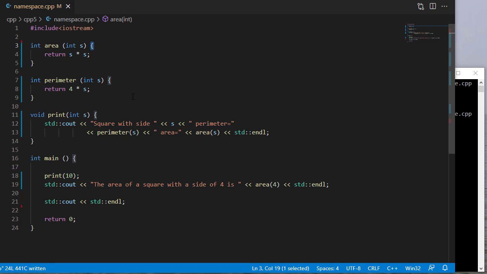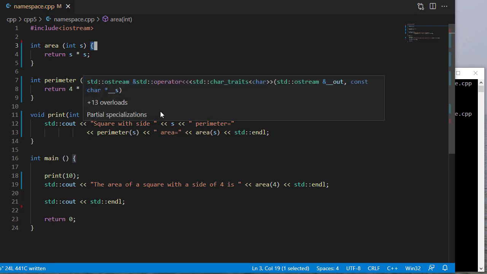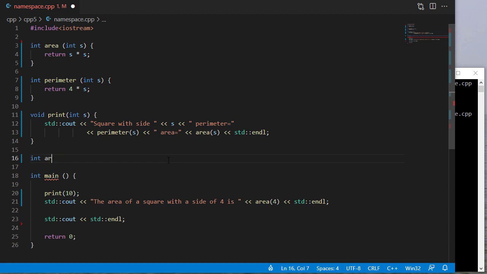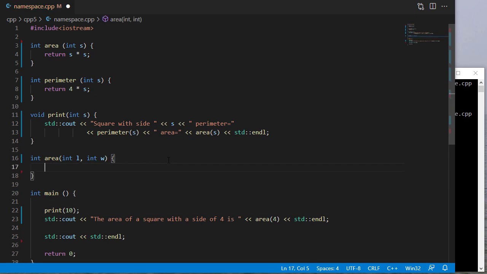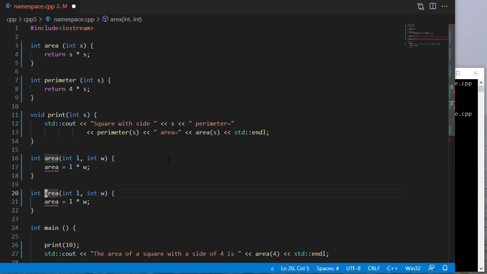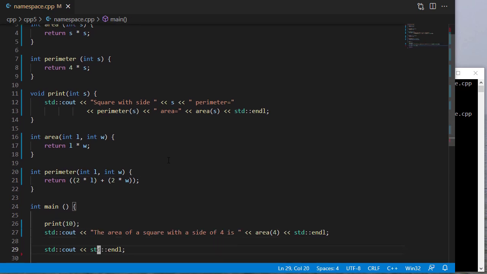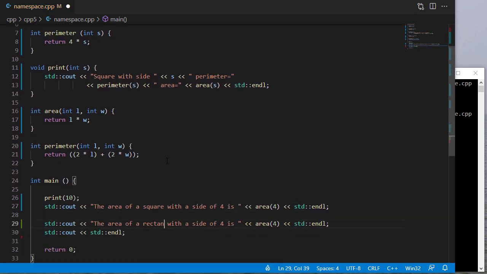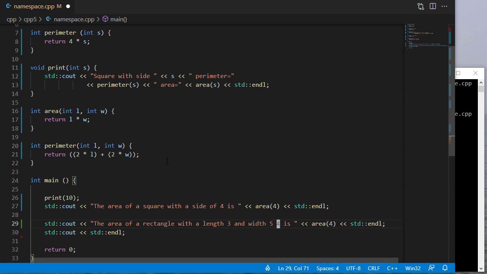Now suppose I want to add functions for a rectangle. So the area of a rectangle is going to have a length and a width, and the area is going to be length times width. And the perimeter, actually I need to return this, don't I? And I'll put everything in parentheses just because I like to do that for clarity's sake. And I think that all lines up, so there we go. I'll update this line.